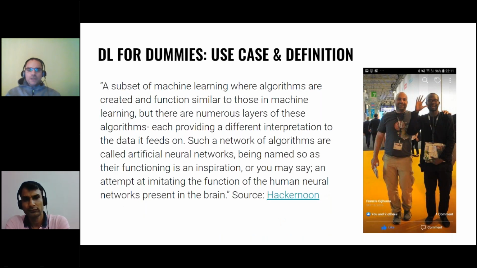And so let me give you a pretty lengthy but very accurate definition of what deep learning is. It's a subset of machine learning where algorithms are created and function similar to those in machine learning, but there are numerous layers of these algorithms, each providing a different interpretation to the data it feeds on. Such a network of algorithms is called an artificial neural network, named so as their functioning is an inspiration, or you might say an attempt at imitating the function of the human neural network present in the brain.